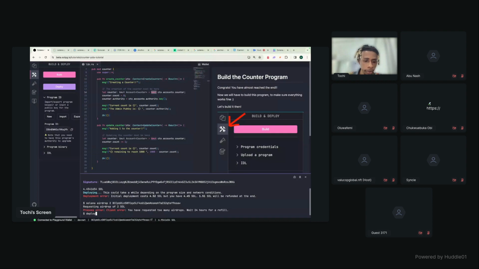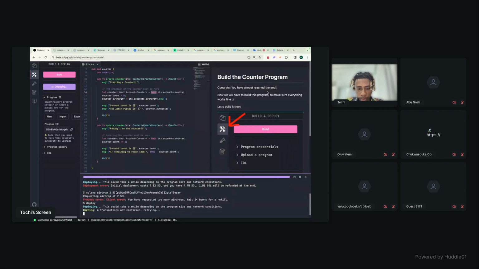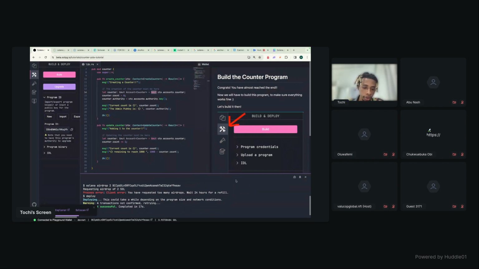Okay, to deploy, I don't even need to type anchor. I just need to type deploy. That's interesting. So deploying. Okay, deploy successful. So now you've deployed. Next thing we want to do is to try and call our program. Let's test it first.